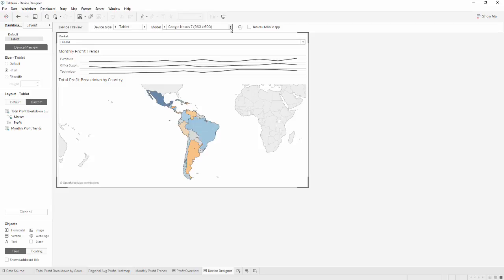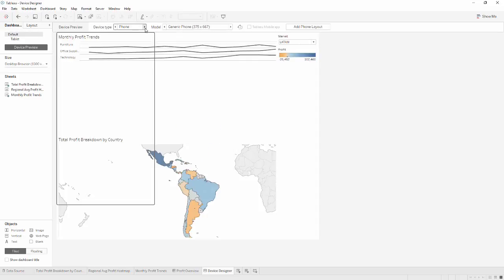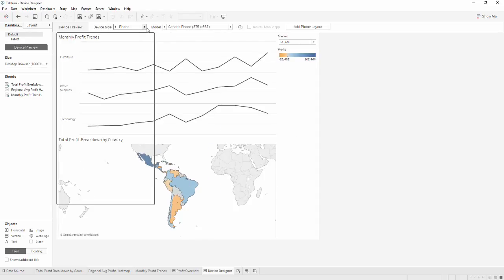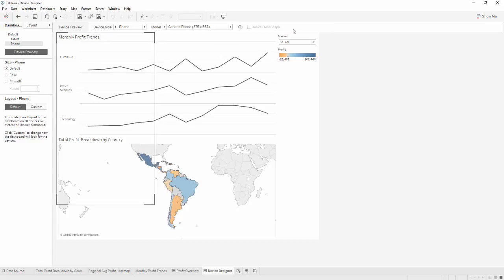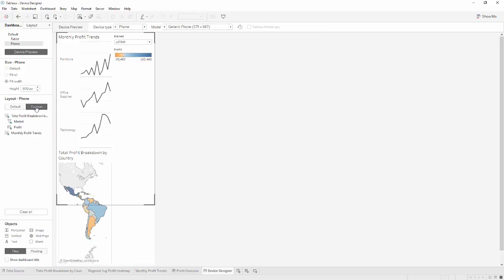We're happy with our tablet layout, but we know people will want this dashboard on phones too. To add another layout, select the device type we want. Here we'll pick phone, and then click Add Layout. We now see phone under the default layouts at the top. We'll set the size to Fit Width and click Custom so we can edit.